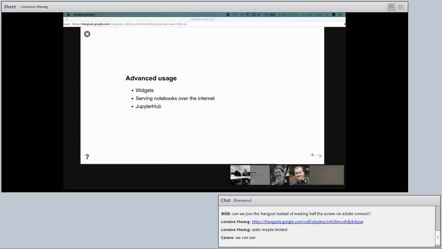Currently, this slideshow that I'm running right now is running locally on this computer, so all the calculations that I've been showing are running locally on this computer. But they needn't be local to this computer. They can actually be served over the internet.